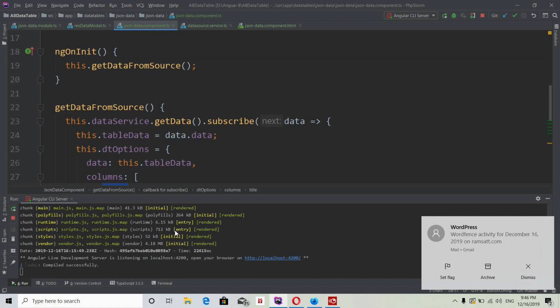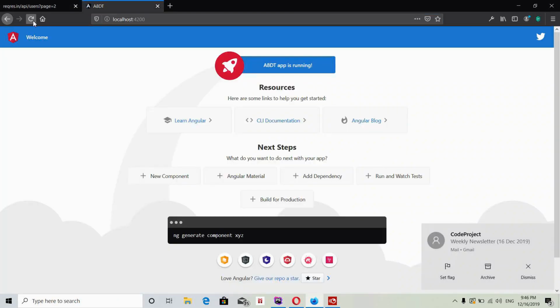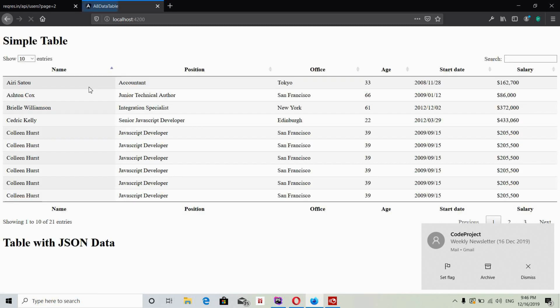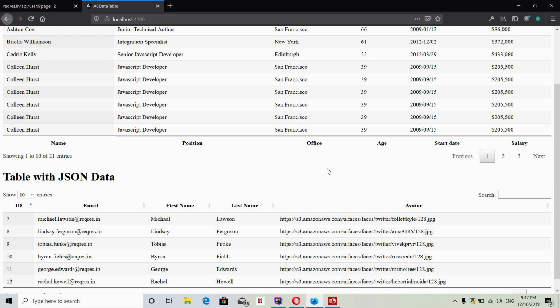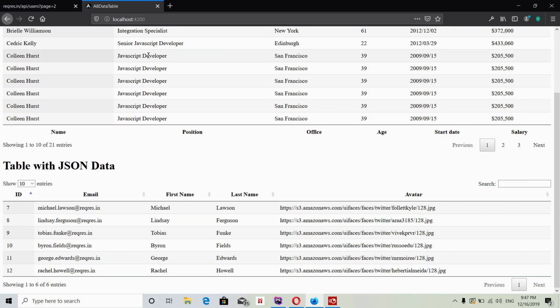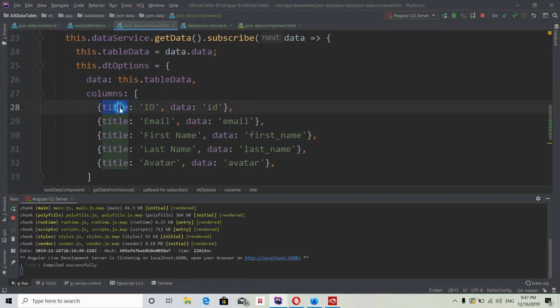Okay guys, my server is running, so I'm going to check my application. See, this is my data table. The first one is a simple data table. The second one is data that comes from JSON. These are the column headers: ID, email, first name, last name, and author. I have defined those in the title section.